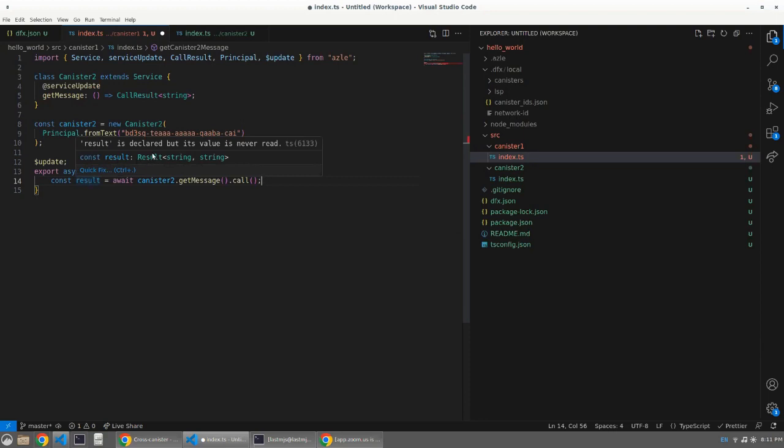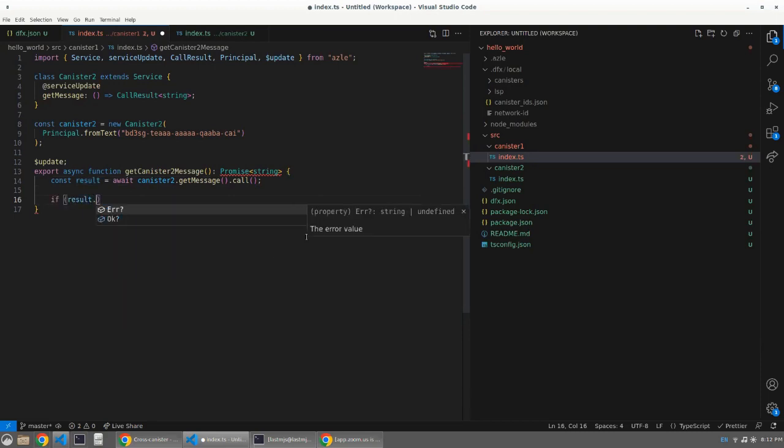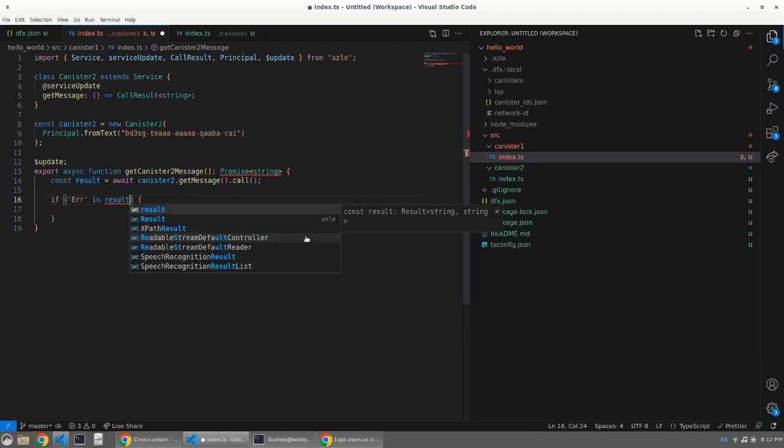Notice this result is an actual result, meaning it's going to be an object with one of two properties present, OK or error. So I can check: if result.error does not equal undefined. I don't know if you remember, but the other day I kept trying to do error in result like this, and it wasn't quite working.